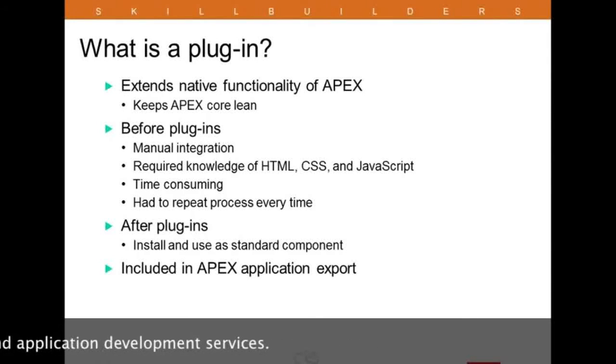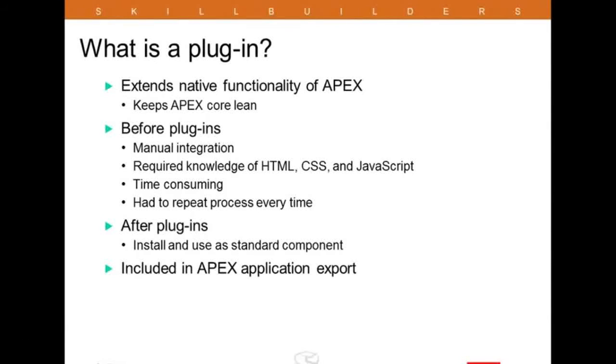The new plugin architecture solves all of these problems. It allows developers outside of the Apex development team to create components that people can install and use, as if they were native components. As you'd expect, the plugins go with your application, so you don't have to worry about that when deploying into production.